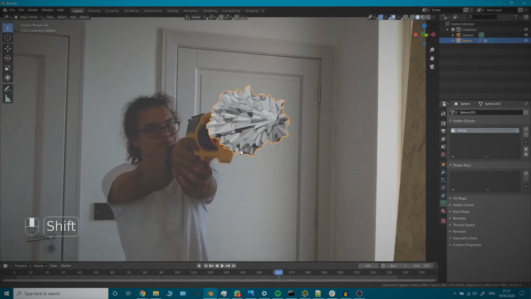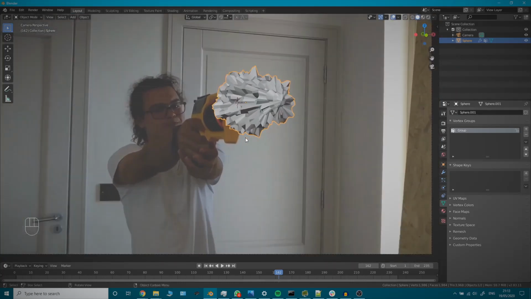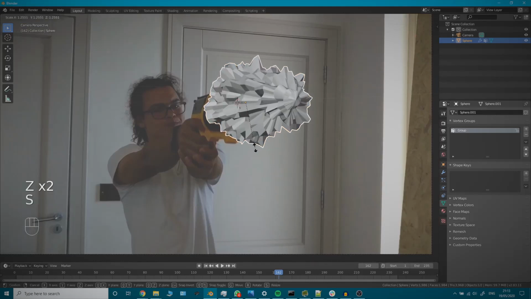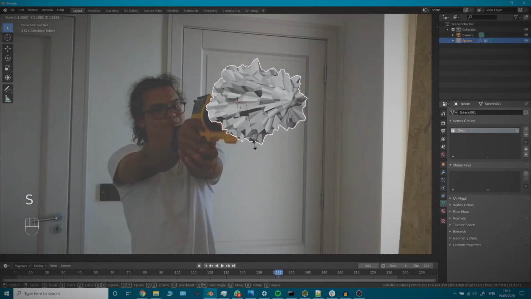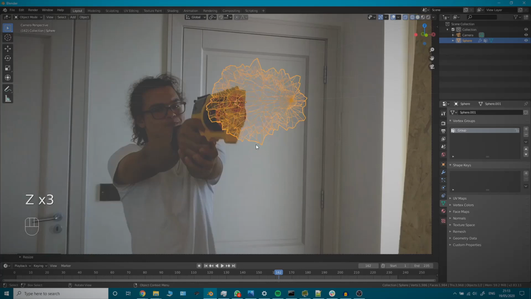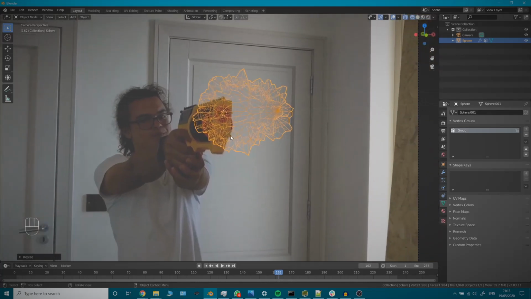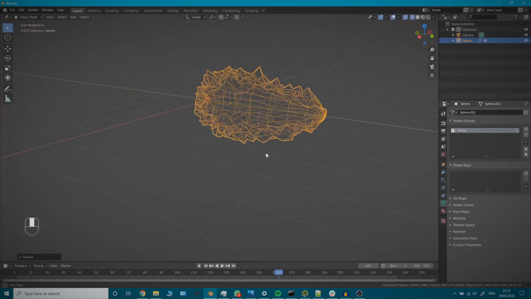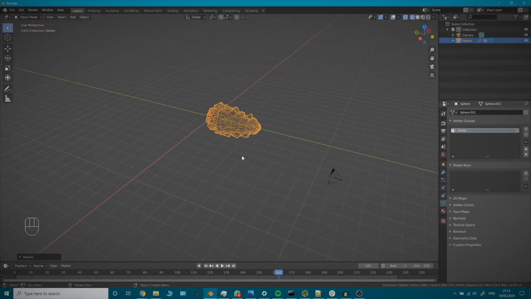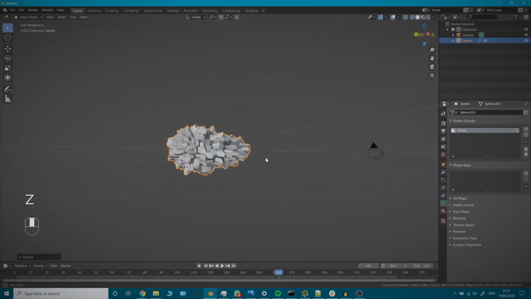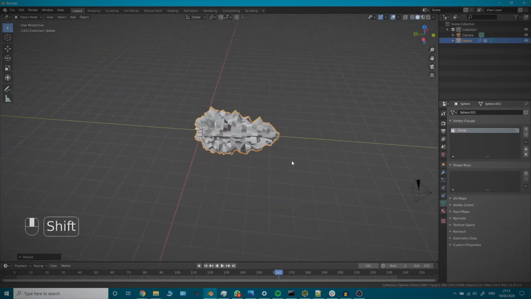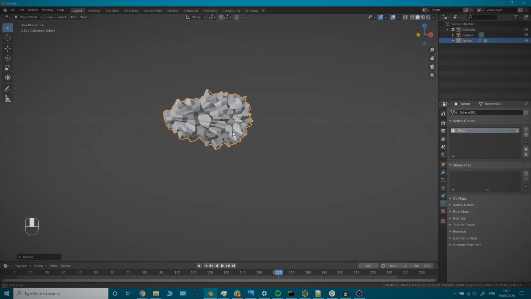So, the rule of thumb when it comes to muzzle flashes is that they're usually about the same size as the gun. So I'm going to make this one a little bit bigger. Maybe like so. Second rule of thumb is Hollywood isn't realistic and you should always go bigger. Right. Perfect looking muzzle flash right there. Would never be able to tell that's fake.